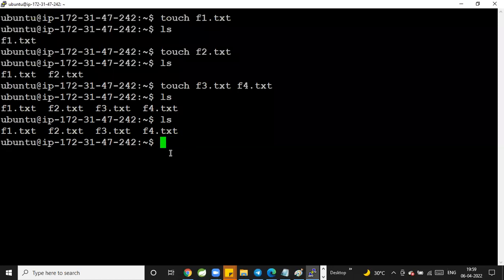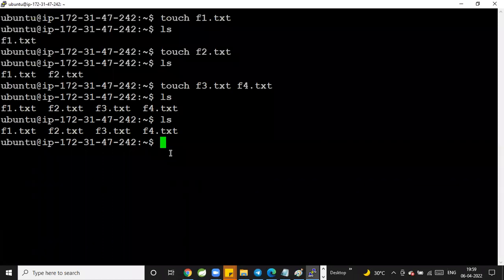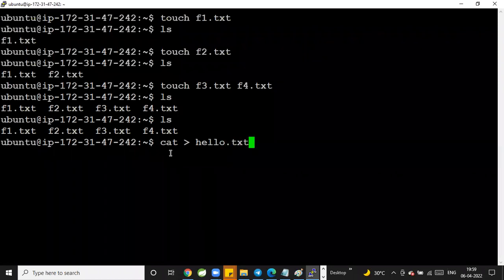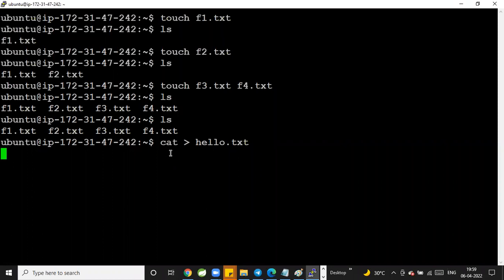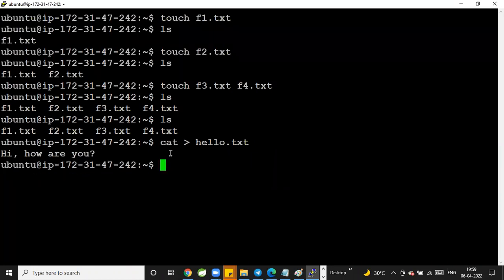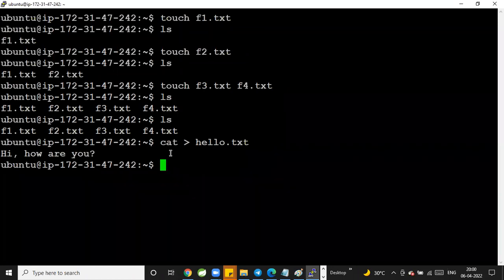Now I want to create a file with some data. To create a file with data, there is a command called cat command. Cat command with arrow. I'm going to give a file the name hello.txt. Observe carefully what command I am giving: cat, this symbol, hello.txt. When I execute this command, it is waiting for me to enter the data. Hi, how are you? I entered my data, then press Ctrl D. Now the file is created with the data.